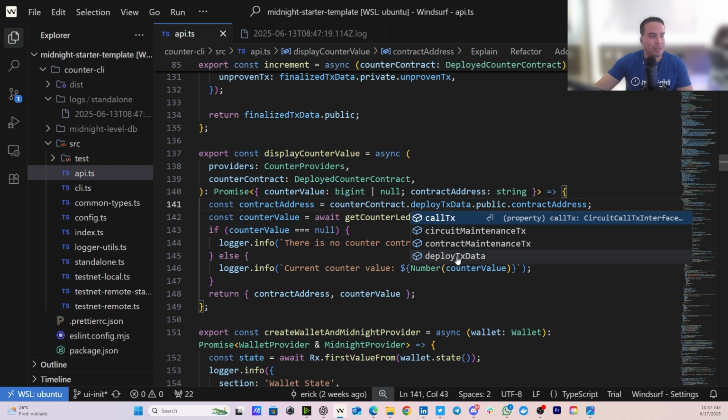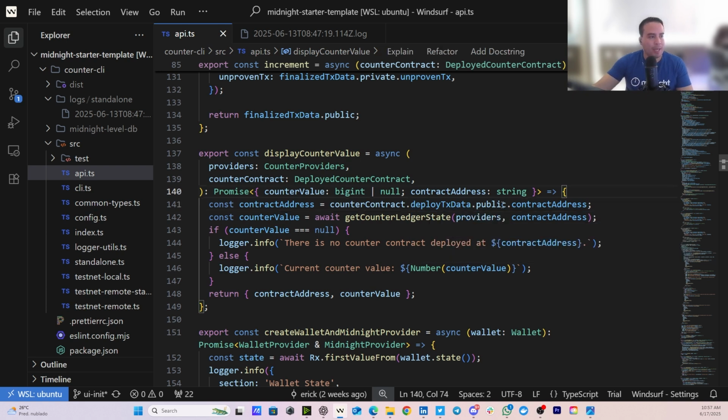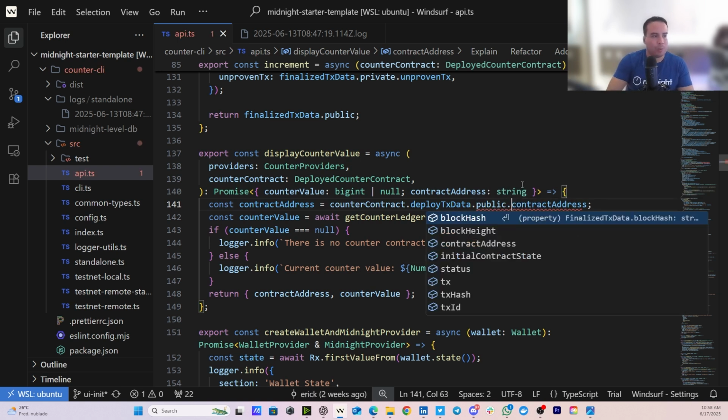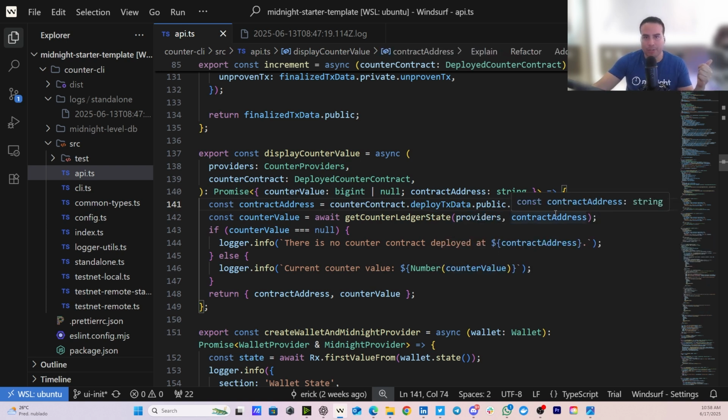So we're going to call the method deploy transaction data. And then let's see what we have in here. We have private and public information. The contract address is public, so let's select public. In the public, we have all these values: the block hash when that contract was deployed, block height, contract address, initial contract state, status, transaction height, transaction ID. What we want is the contract address, so we select contract address. In this way, we can know the contract address of a deployed contract.